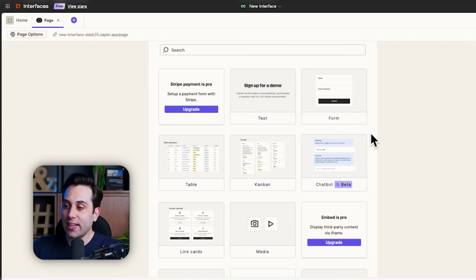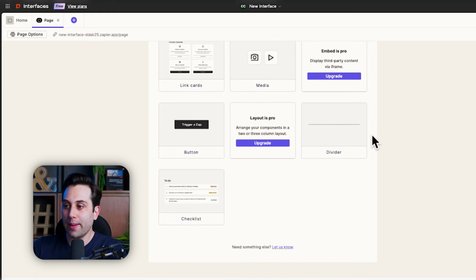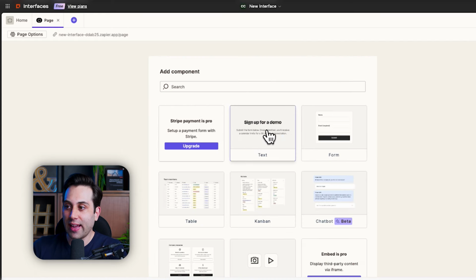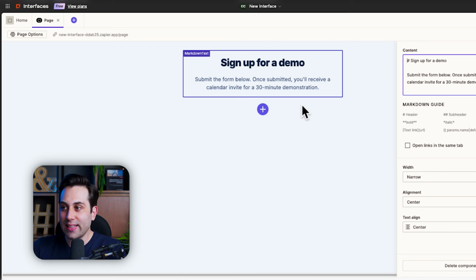So basically here, I'm going to start building my page. Let's start with a text. And then once I click this component, it will be added to my page. If you are familiar with other no-code app builders, it will be very easy for you to understand how it works.